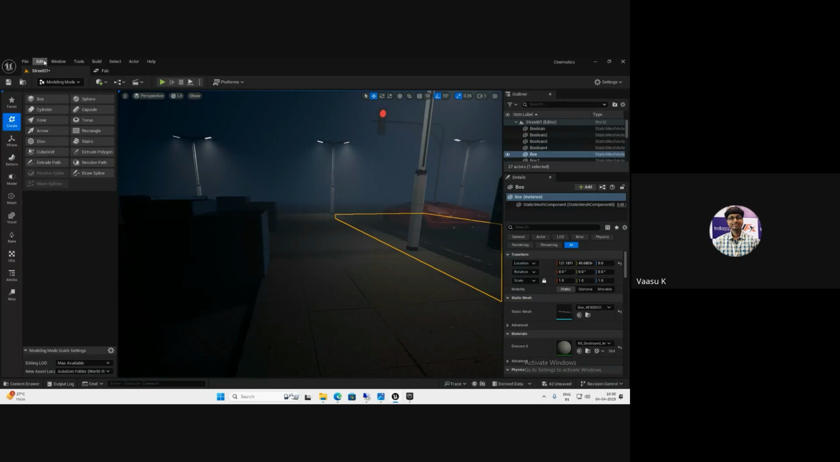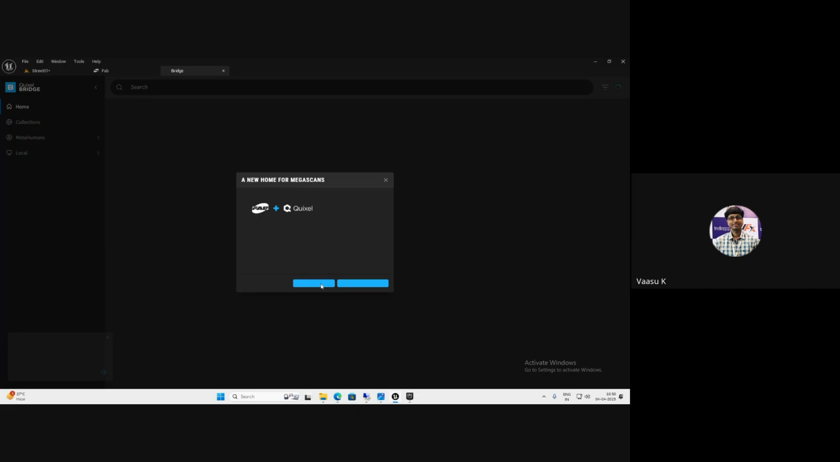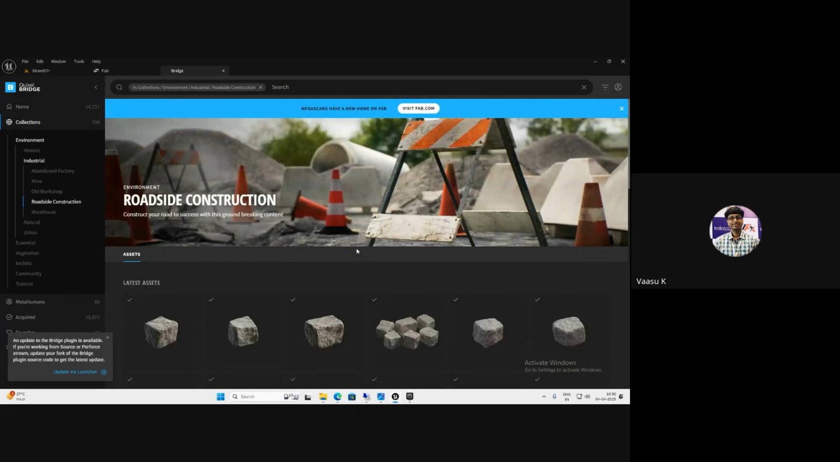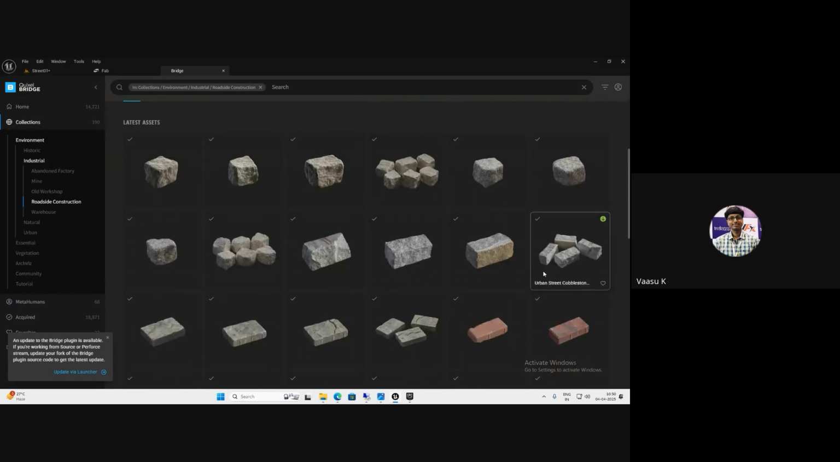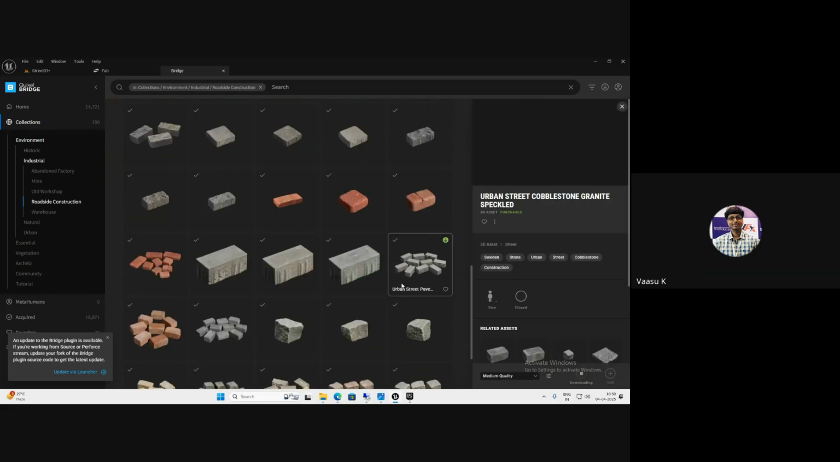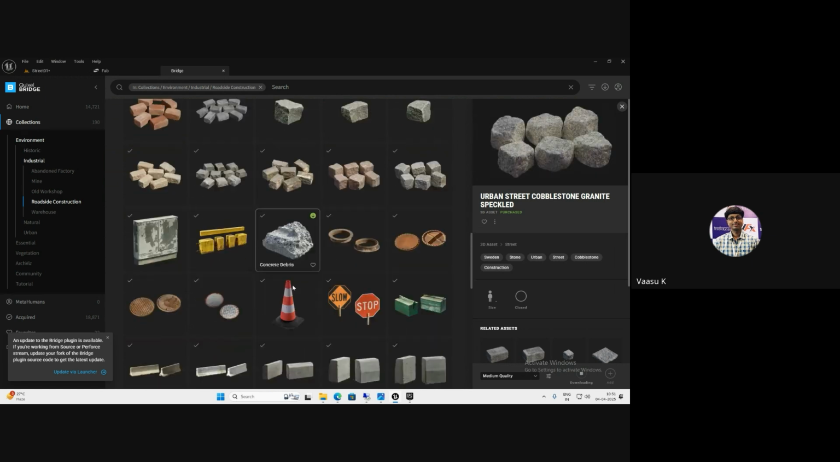and just go through the pixel. The roadside construction, you have a kind of nice urban cobblestones and everything. You want to place some scattered stones on the street, download, and you can scatter them in the other places.